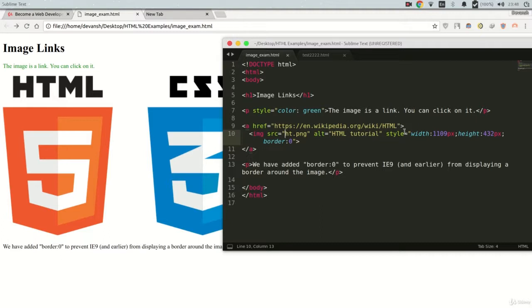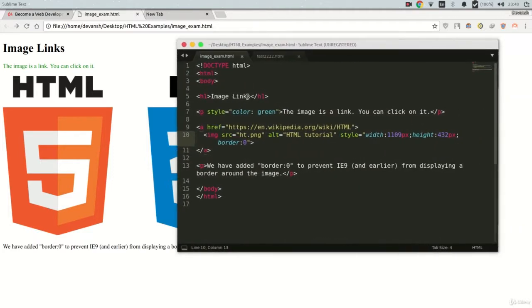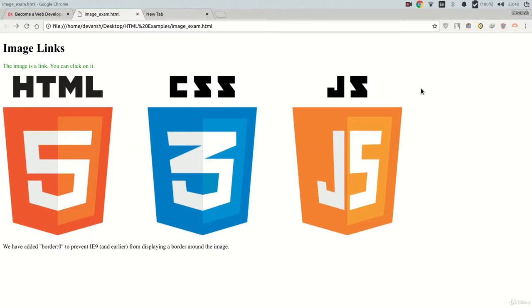en.wikipedia.org/wiki/html. So we're sending the user. So how is the anchor tag working on an image? Now I'm going to show you. As you can see, my mouse pointer currently is in its natural state. Now as I hover over the image, you can see that there is a tiny link coming on the bottom left. Okay, on the bottom left it shows the link.